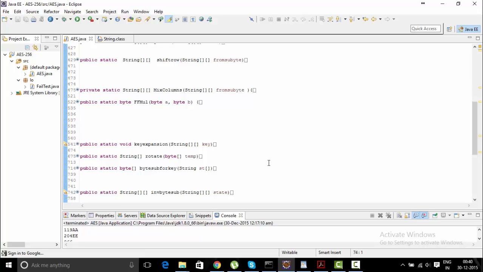Now, for each round we perform four things. The first thing is add round key. Here we XOR the input block with one of the expanded keys. The second part is sub bytes. Here each byte is replaced with another according to a lookup table.